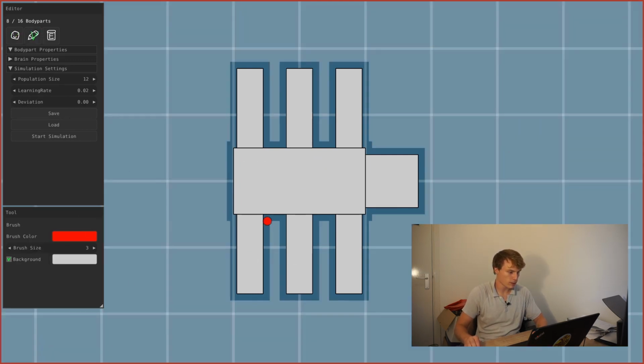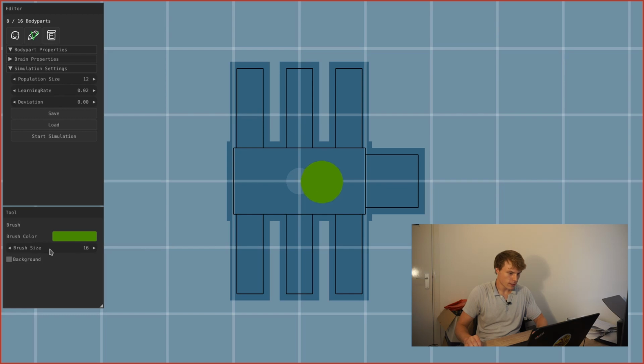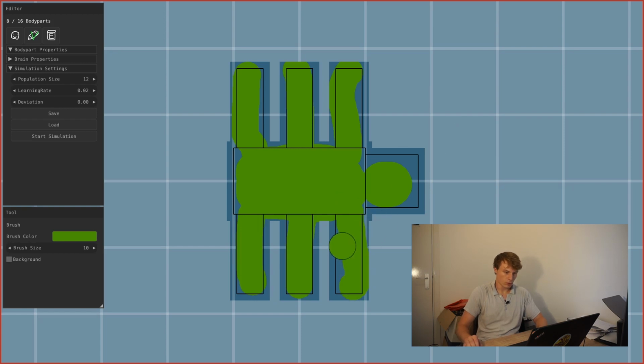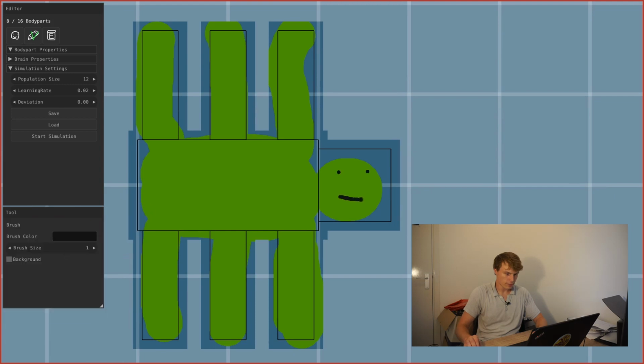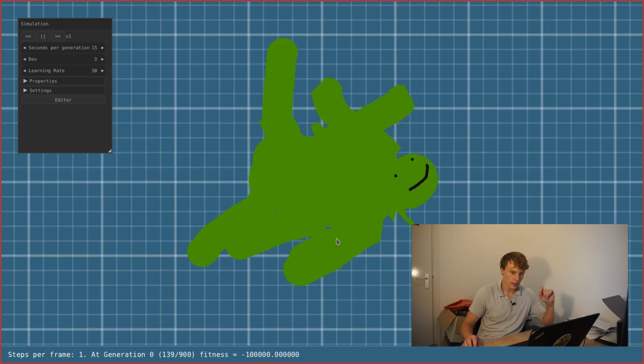We can draw on its body. We can disable the background, pick a nice green color, a nice turtle color. Make the brush a bit bigger and give it a body, a head, and of course, color its legs. Beautiful. Now, of course, it needs to see where it's going. Perfect. Okay, once we're done drawing our creature, we press start simulation and we see this.